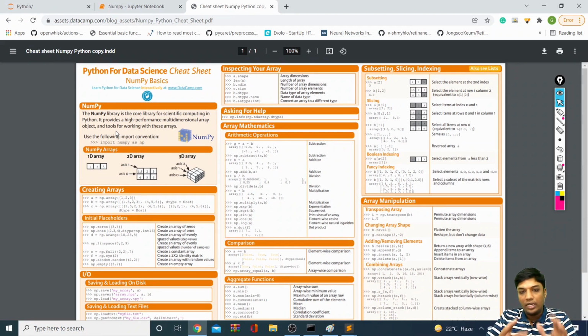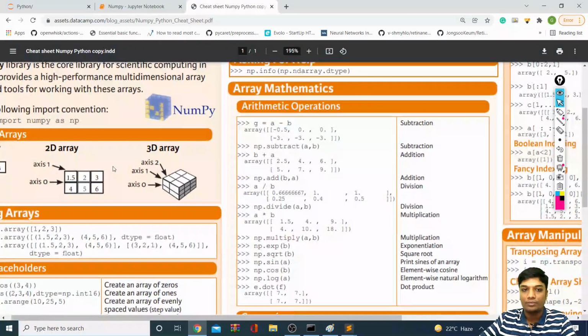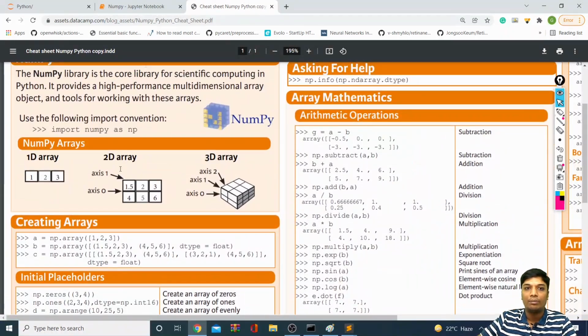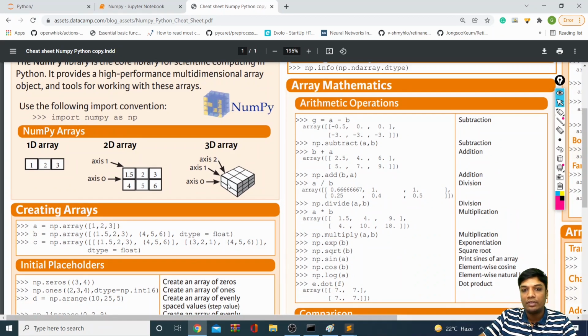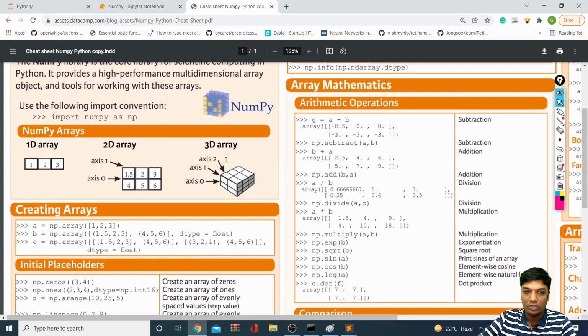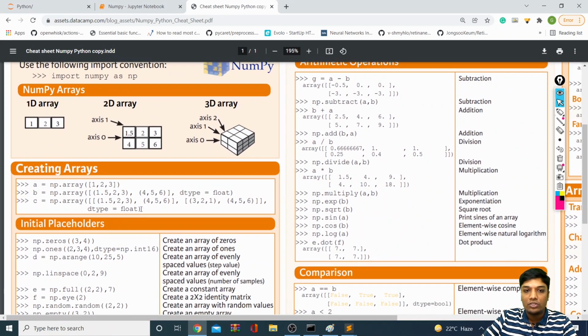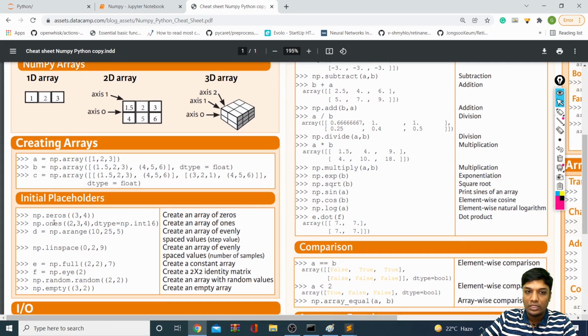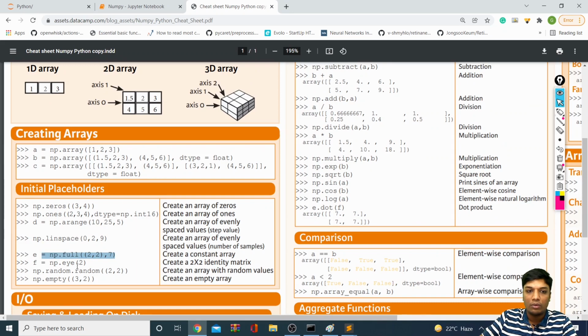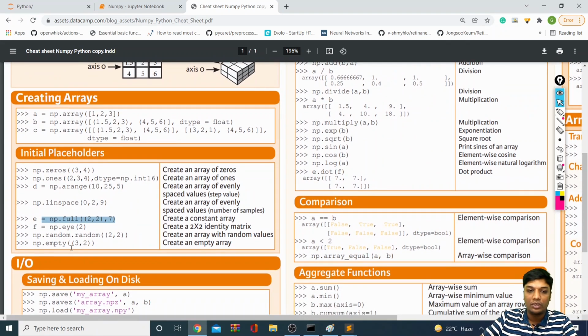Let's go to this cheat sheet and see what we have in it. First, it talks about what exactly NumPy is, and about arrays. You can see one dimension; two dimensions means it will have two axes. Three dimensions means we'll have three axes, axis 0, axis 1, and axis 2, as usual. And we have seen how to create arrays. Then we talked about the zeros function, the ones function, the arange function, and the linspace function. You can explore this fully. We also talked about the random and empty functions.